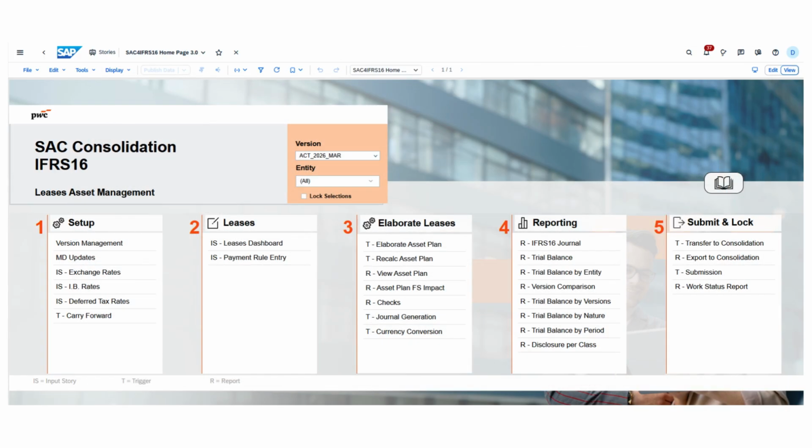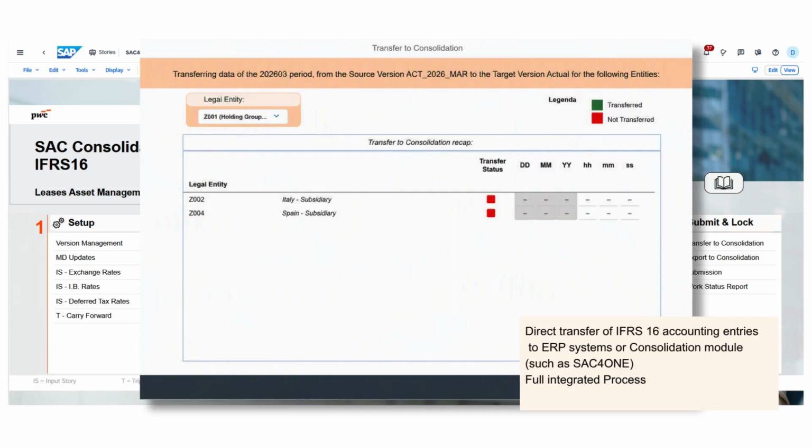The final step closes the cycle. Verified accounting data can move into the ERP system or into a consolidation module such as SAC4ONE for a complete integrated process, ready to be reused with no further elaboration required.